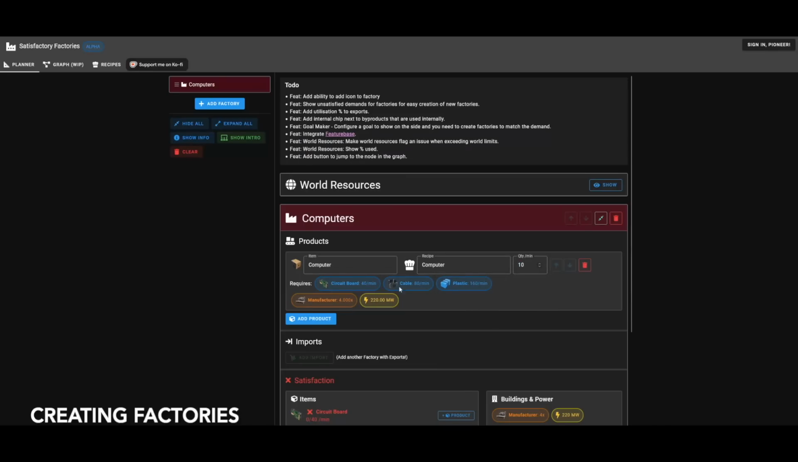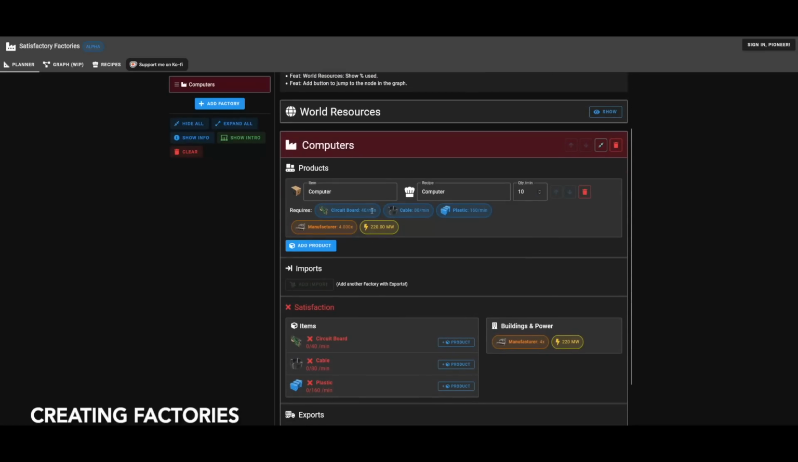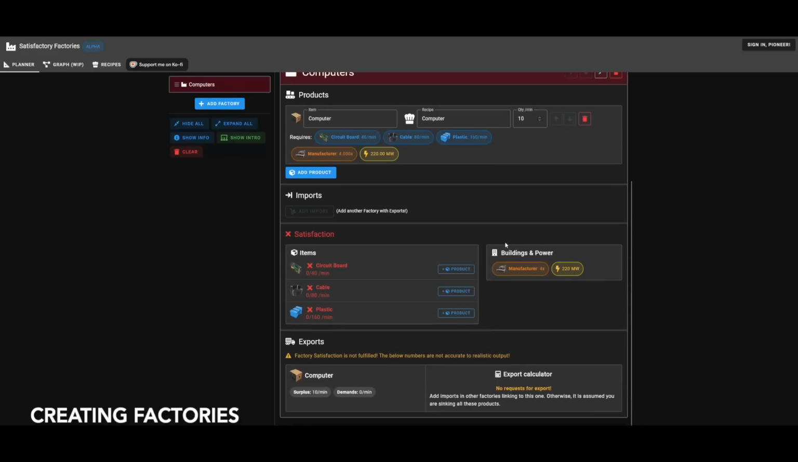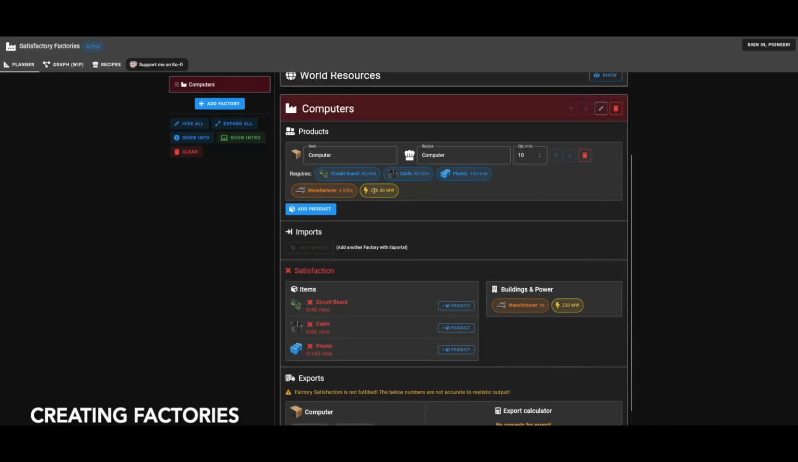So let's do 10 computers. Now, the tool's being quite helpful in telling you what resources you need. So you need 40 circuit boards, etc., for manufacturers, and it takes that many megawatts to power it all. It does not factor in overclocking yet. That would be nice, obviously. There's a lot of extra math associated with overclocking, and this is just an alpha, so I've decided to omit it for now.